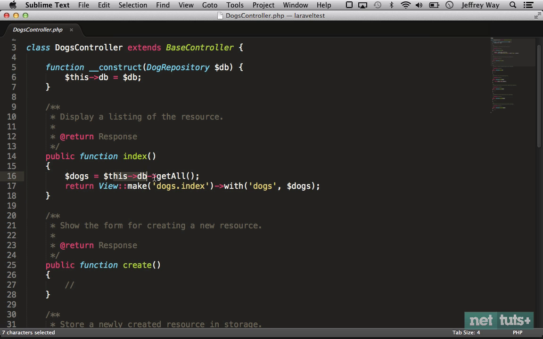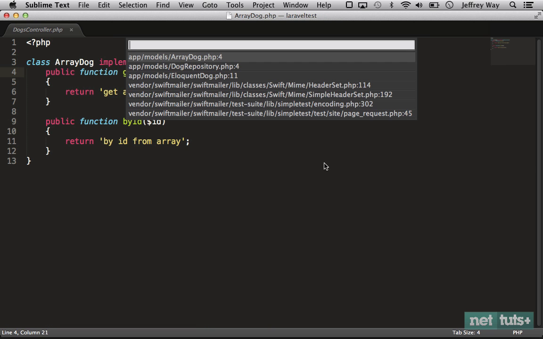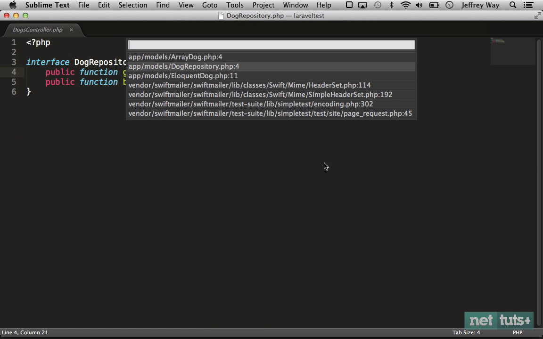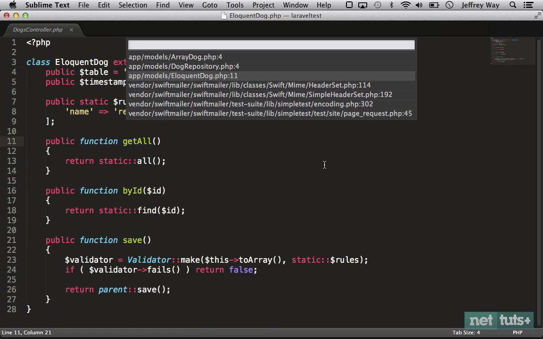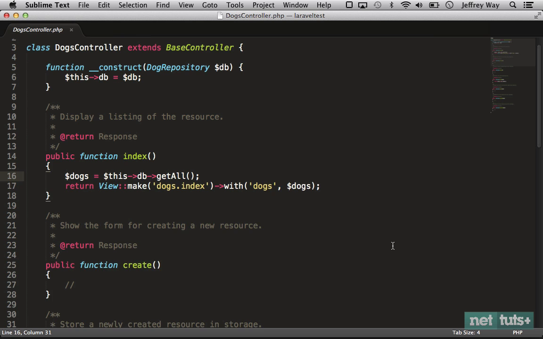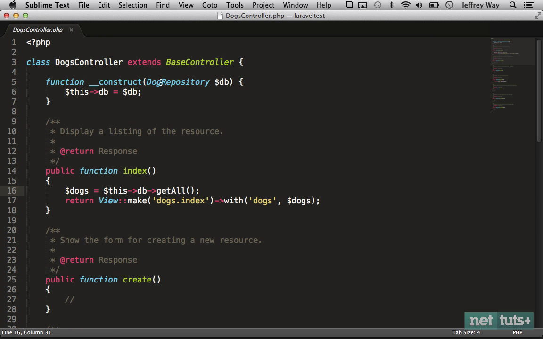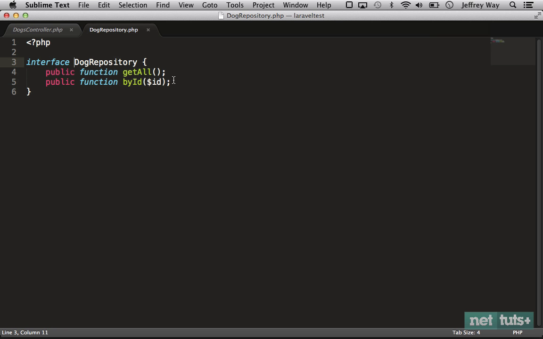What about this one here, this DB get all? Now, in this case, I'm implementing an interface, so that means there might be multiple classes that offer this method. Well, now I can see, okay, there's an array dog, there's dog repository, there's an eloquent dog that offers that. Excellent. And again, the same thing, if I want to see, well, what is this dog repository? What sort of contract does it define? Exact same thing. Command, Option Down, and now I'm there.